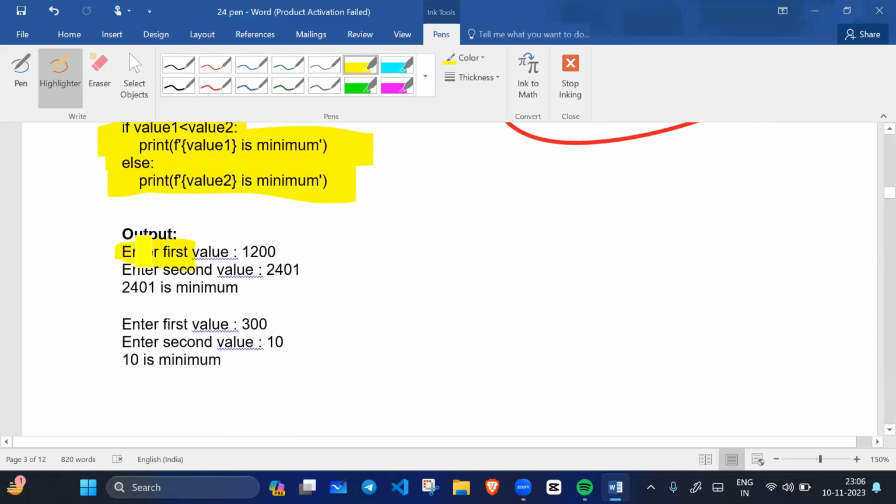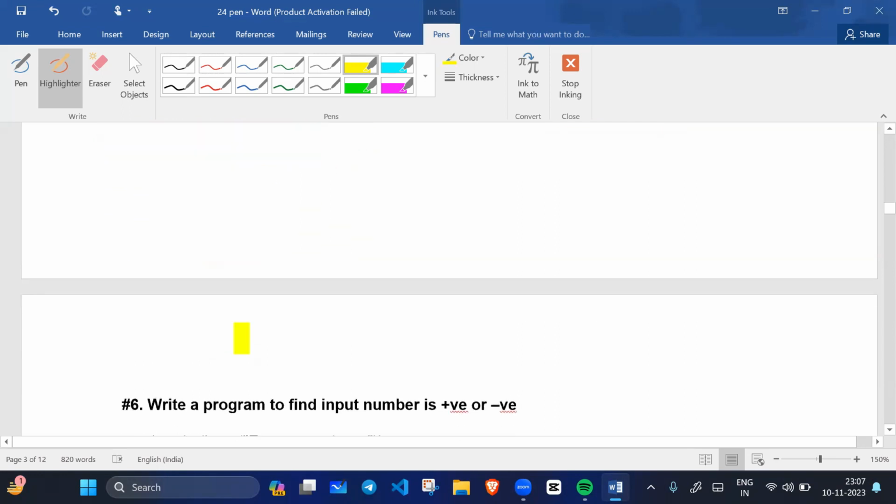All right. Enter first value. I will give the prompt to the user, and the user will enter like 1200. And the second value, 2401. So which one is minimum? So 1200 is the minimum. For example, if I run again and enter value 300 and the second value is 10, which is minimum? 10 is minimum. Okay, this is how we can do it.